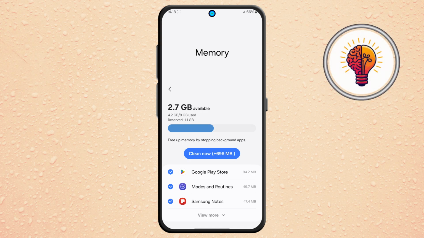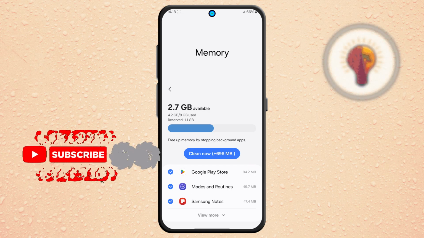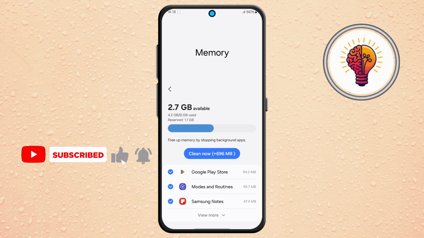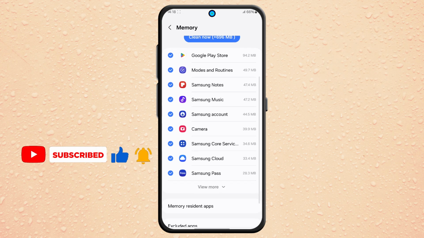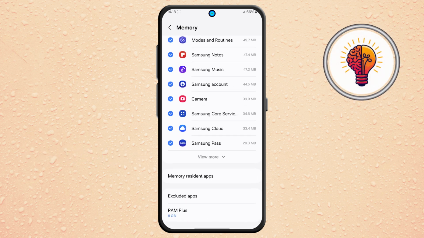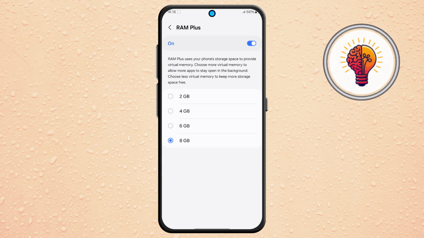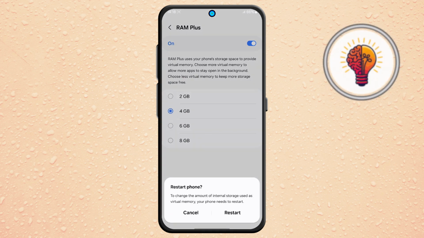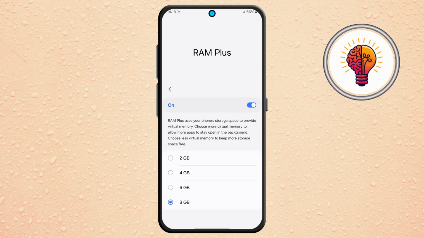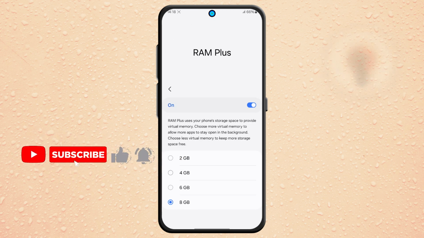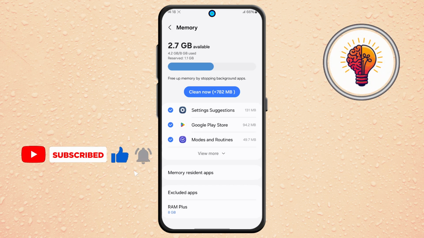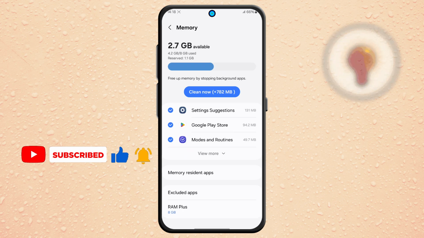Step 5. For the last and most important step, once you're on the memory page, you'll see detailed information about your device's RAM. It breaks down used RAM, free RAM, apps currently running, and more. You can add extra RAM on your phone. This is especially helpful if you're a power user who runs many apps at once or plays resource-heavy mobile games.